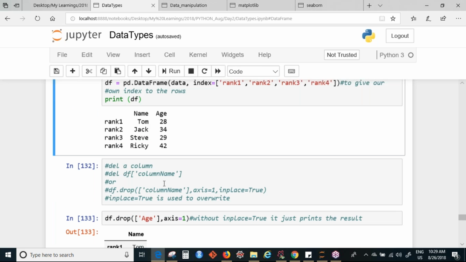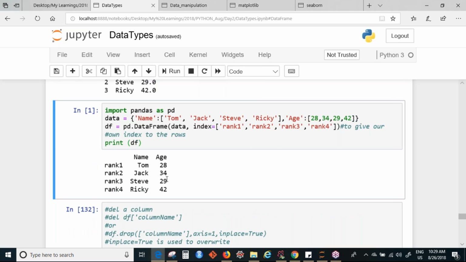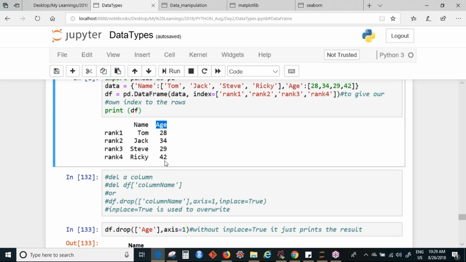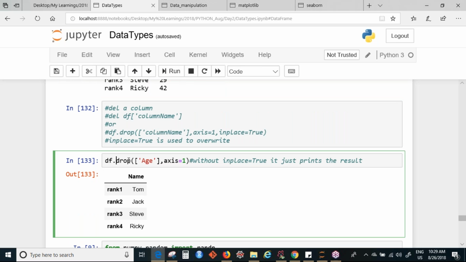Now let's say you have a data frame and you want to delete a column from it. Data frame is what we will be looking at in detail because we will use it a lot. So let's say you want to delete the age column from a data frame. How will you delete it? You can just use the drop function. The syntax is data frame dot drop, and then you write the name of the column that you want to delete. And then you write axis equal to 1.